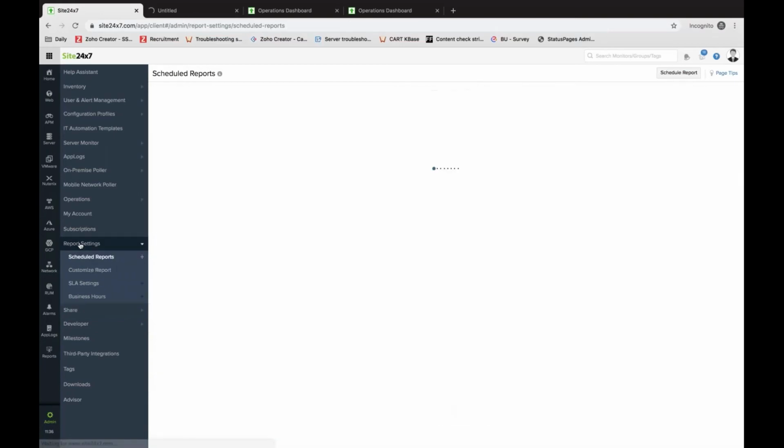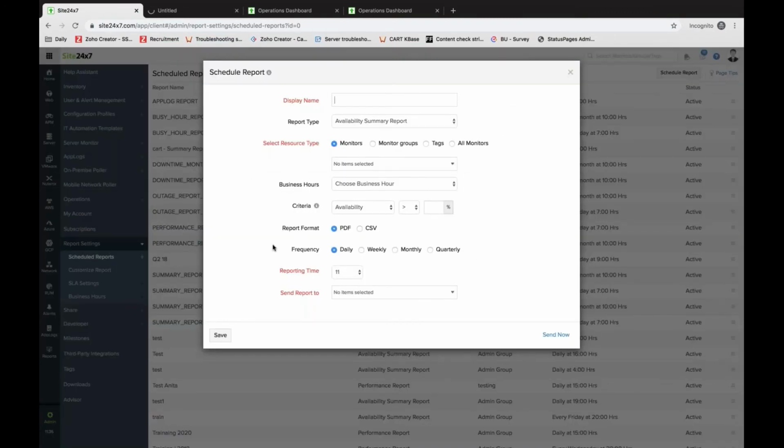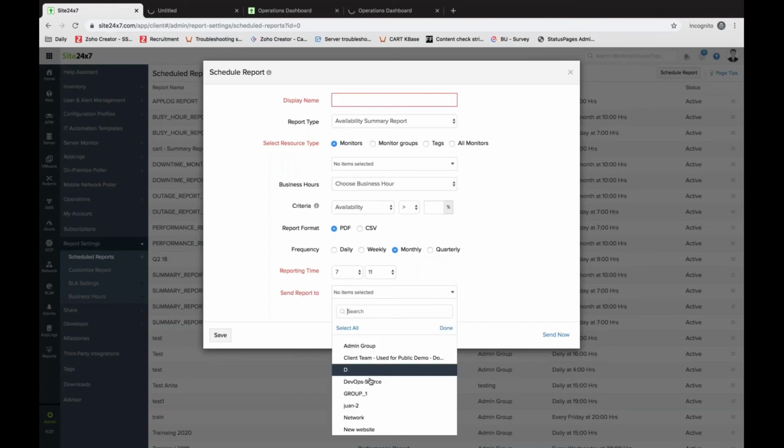So under report settings, we have scheduled report where you can schedule the reports based on your frequency. For example, if the reports need to be generated once in every month, you can choose monthly as a frequency and define the time interval. So this is something which we always recommend users to try, because you need not log into Site 24/7 just to generate reports. So based on the defined frequency, reports will be automatically generated and triggered to the configured users.